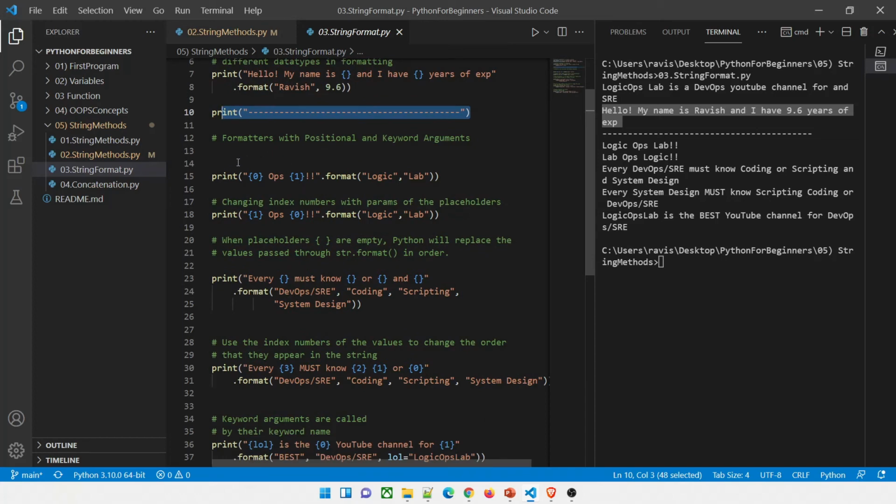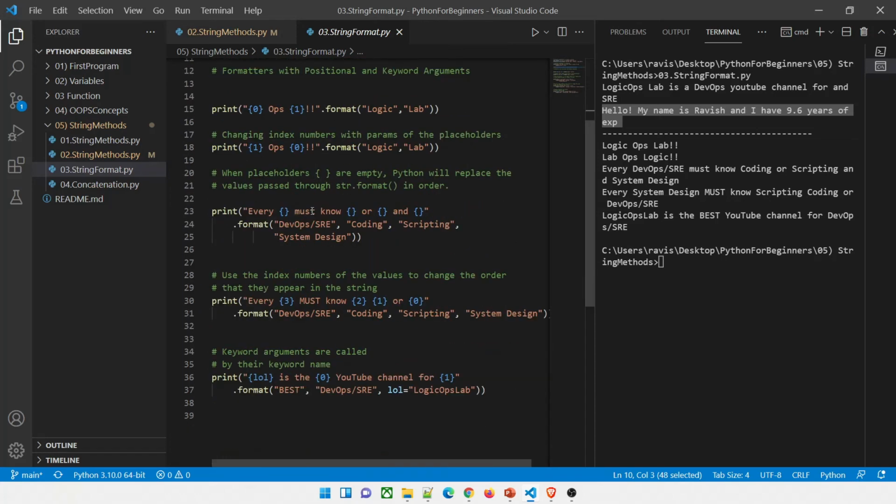Now formatters with positional and keyword arguments. So what we'll do is we'll print 0 and 1. We are passing the values logic and lab. So this is 0, this is 1, and this is very easy. So it will print Logic Ops Lab. Perfect, which is this. But now if I change the position, what is the 1 position? Lab. What is the 0th index? Logic. So it will print Lab Ops Logic, which is this, and it is clear to you.